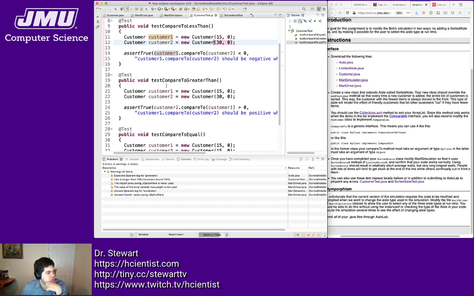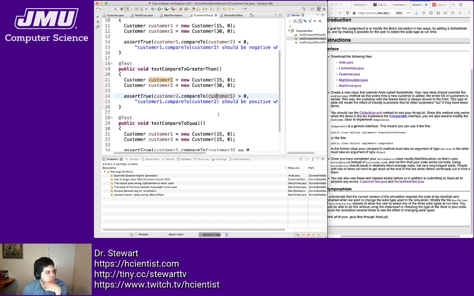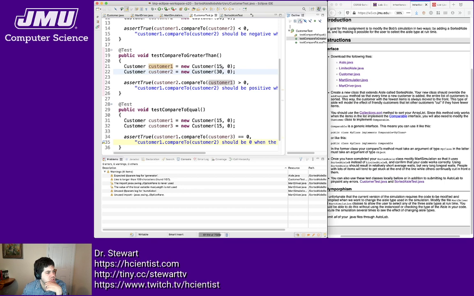Compare greater. So we set up the same customer 1 and customer 2, 15 and 30, except this time we're going to be asserting that we should get a greater than instead of a less than. Okay, seems good. And lastly, we'll do two customers that are quite similar, except we need them to have the same value, 15 each. And we'll assert that the result coming back is 0.